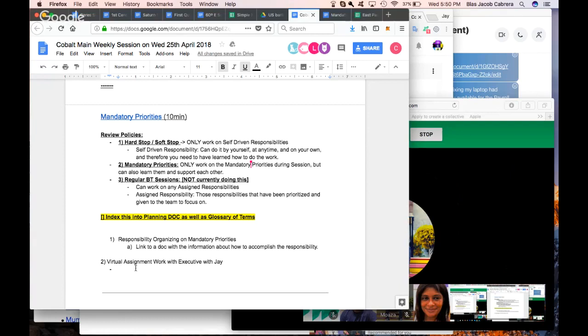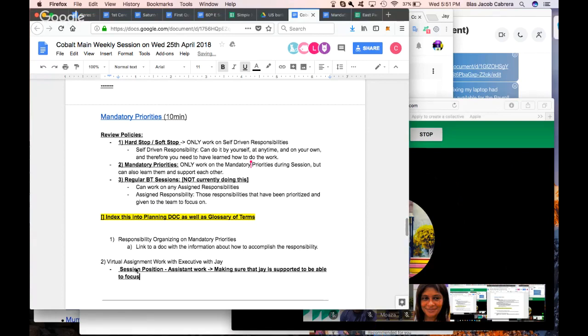Okay, so this would be one of the positions, right? So this is a session position, which is assistant work. And what it means is that you would be making sure that Jay is supported to be able to focus on the executive priorities. Oh, look, we have a check-in.